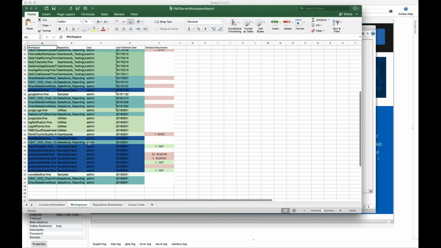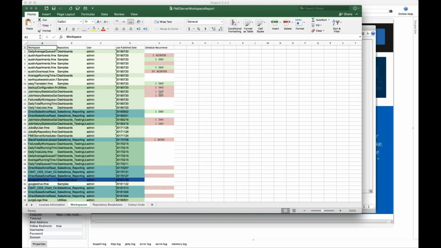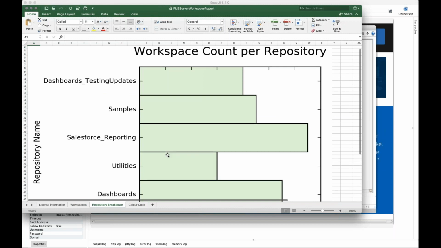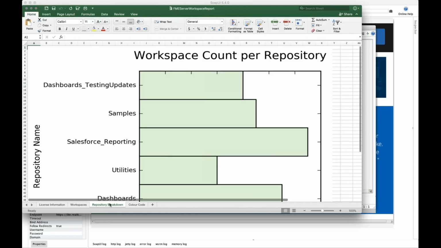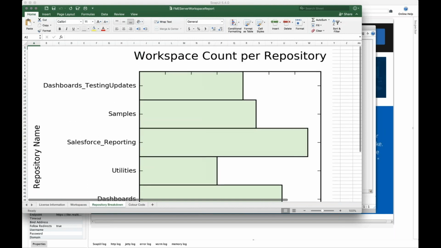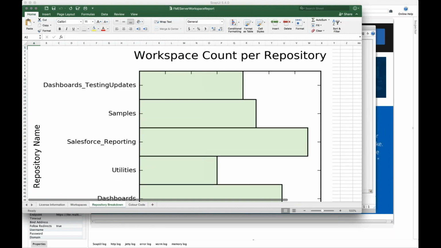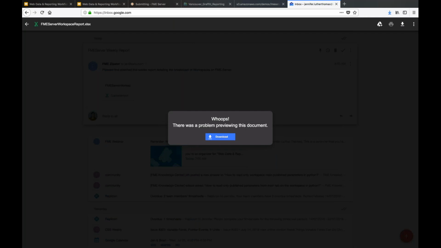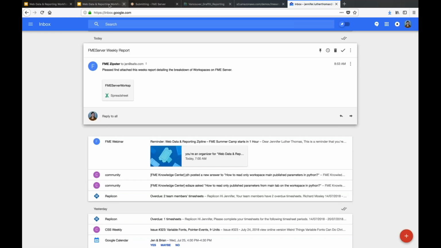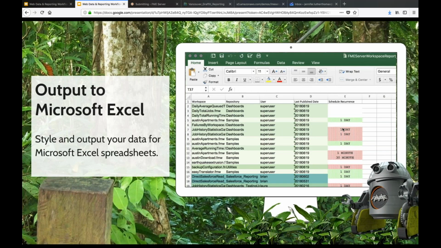A list of all of my workspaces on there and the schedules. If they're disabled, they're red. If they're enabled, they're green. It tells you how often they run. A bit of repository breakdown. This is just using the ChartGenerator transformer and putting this onto a sheet, which is nice. But if you wanted to use the charting in Excel, you could use an Excel template to do that. And then this is also set up on FME Server to run as a data download service, so you can run that on demand as well.